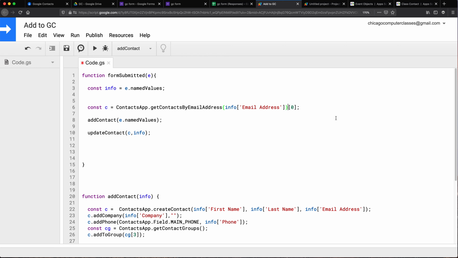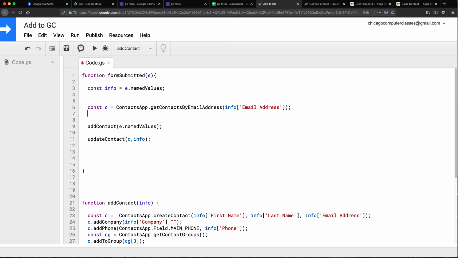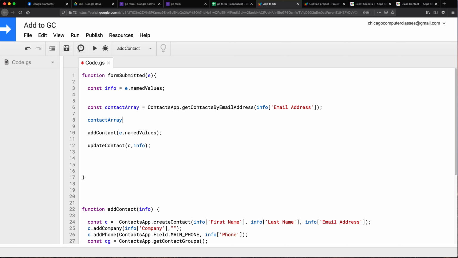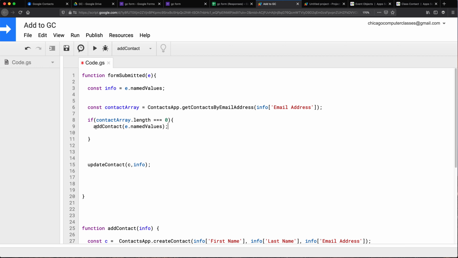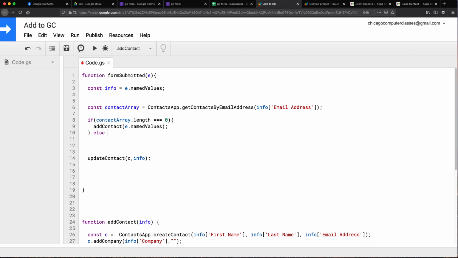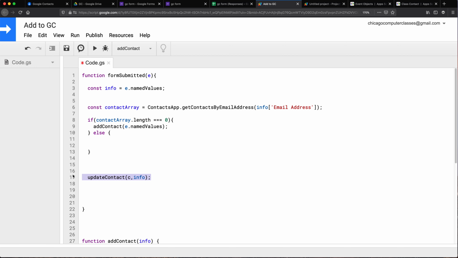Let's just not do this 0 yet. This should return an array. Let's call it that. Now, if that's an empty array, so if the length of this is 0, then we'd like to add a new contact. So I'm just going to do an if statement here. Else, we would like to update our contact.